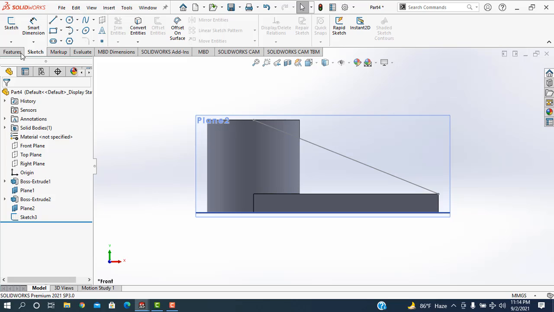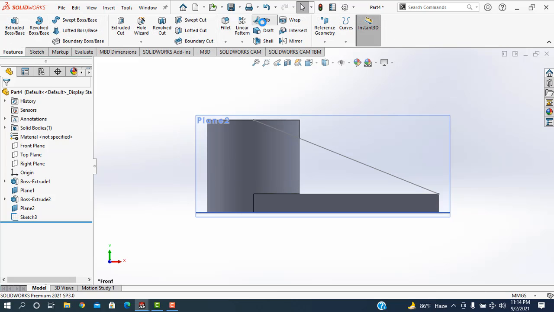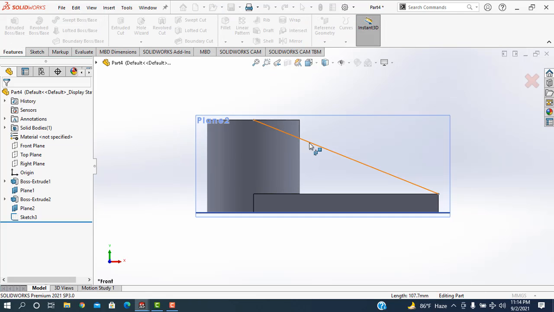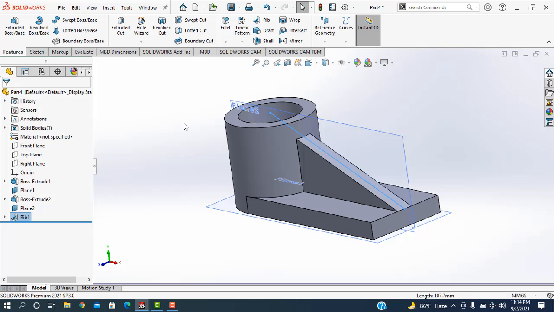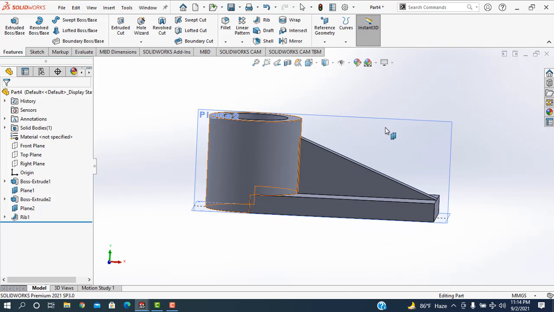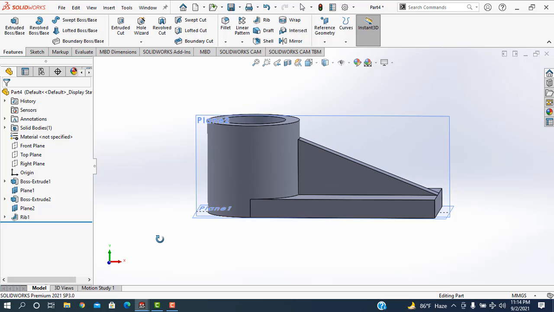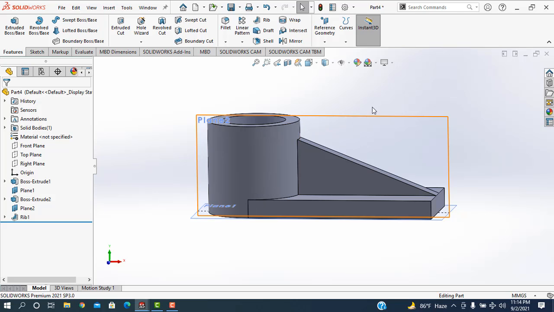Then features, rib is selected, click on this. Then you are watching, then okay. Done. The rib is done. If you want to take it from here, in this case you can choose here.